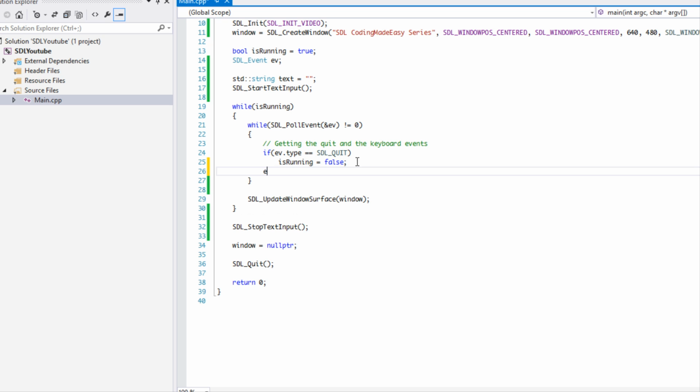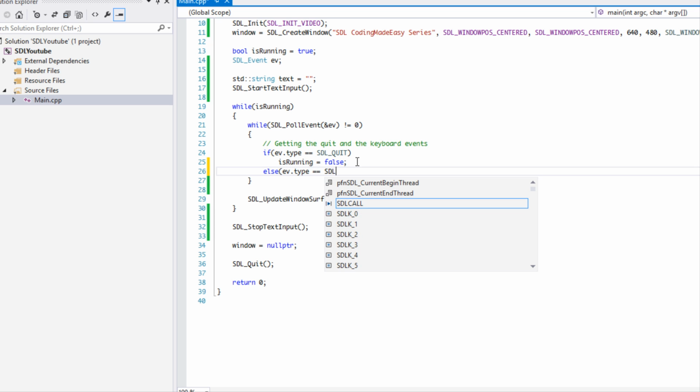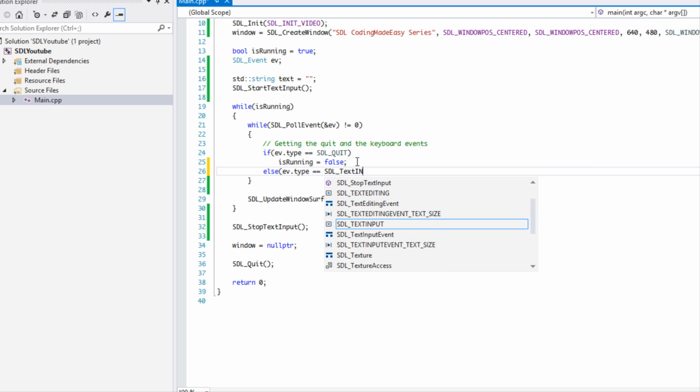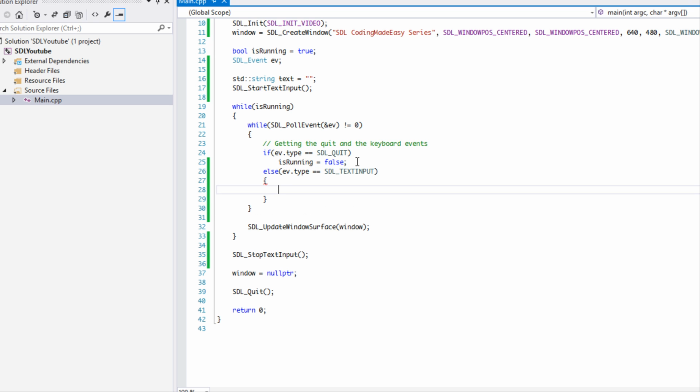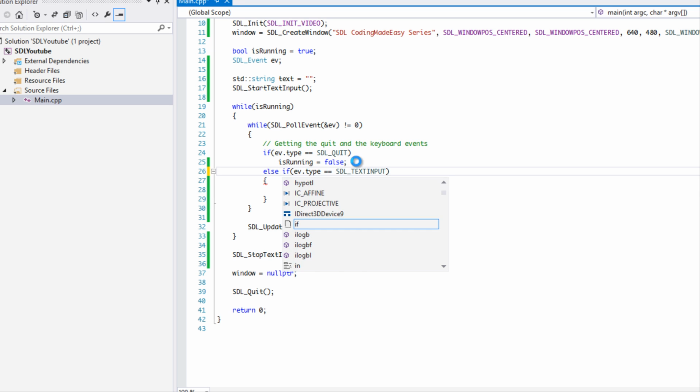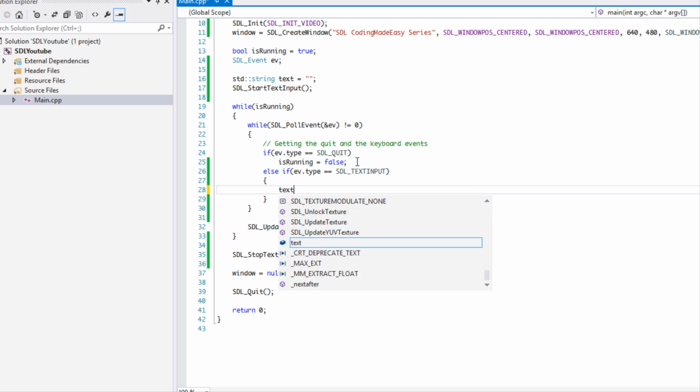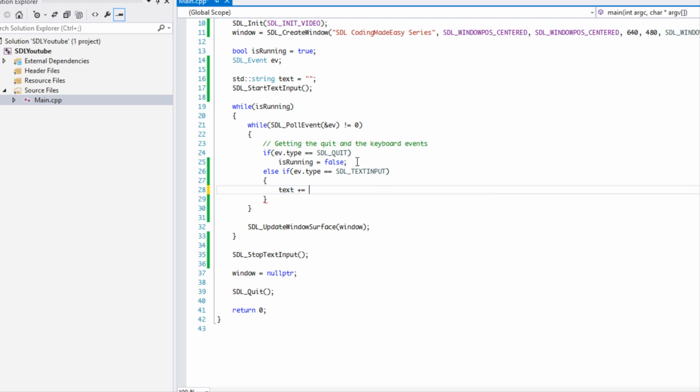So the event is as follows. We're going to say ev.type is SDL_TEXTINPUT. It should be else if, sorry. When we get text input, we're just going to say text plus equals ev.text.text, and that's just going to get our text.